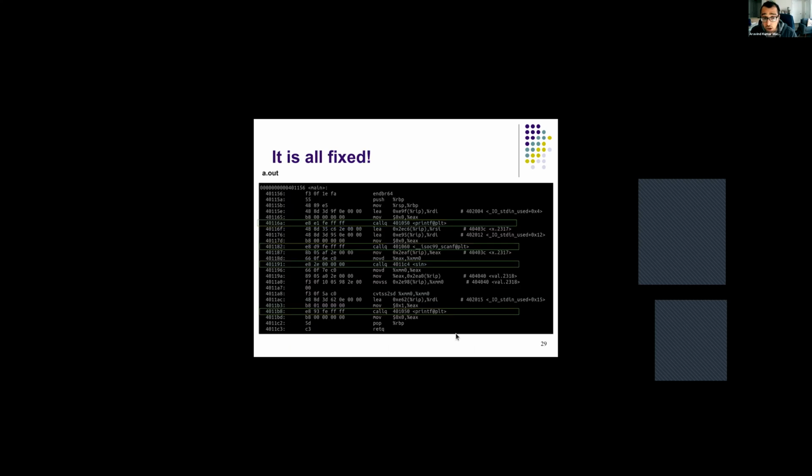So if you see the a.out, the code of main in the a.out, it's all fixed. Previously we had zeros here, right? Now it's all fixed. The linker nicely placed correct addresses in the code that is generated for the main function. The linker did the fixing.